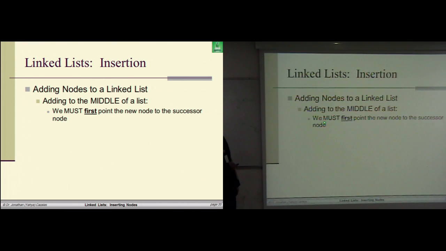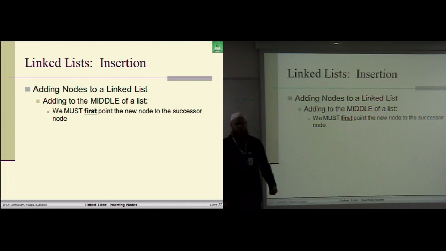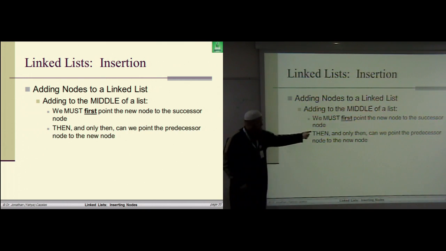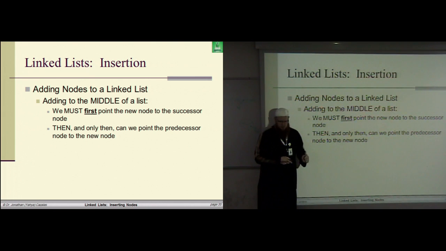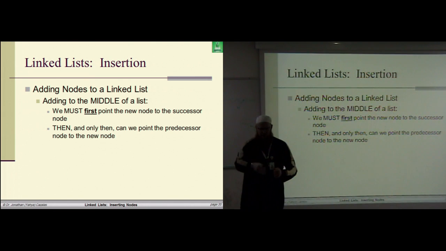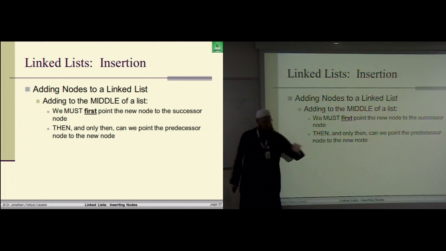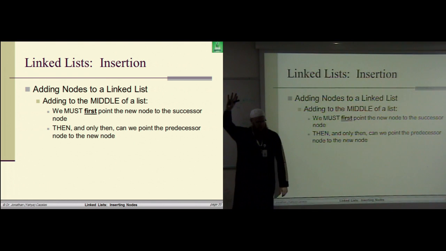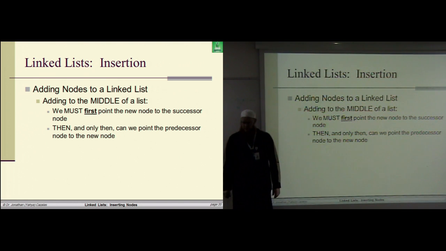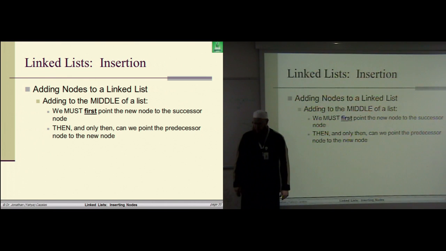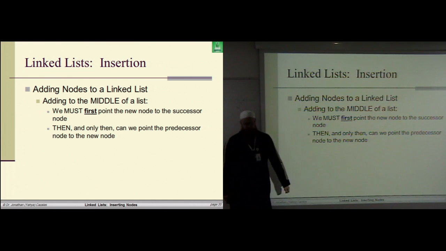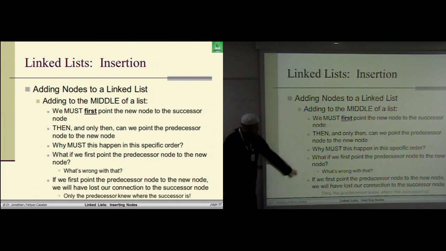Okay? So again, I say we must first make the new node. We must first make the new node point to the successor. Then, and only then, can we make the predecessor point to the new node. Why do we do it in this order? So we do not lose Yahya. Who's with me? How can I know the predecessor, the correct value? The location? Yeah, the location. In the code coming up. Okay? So we already answered this.